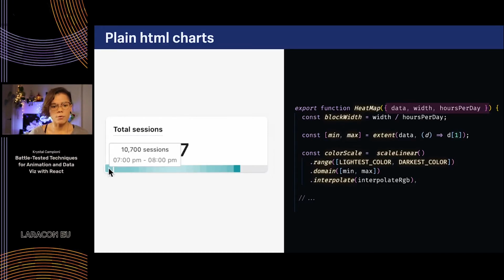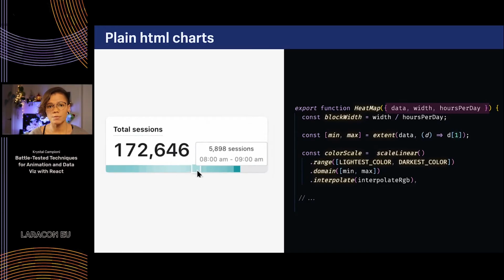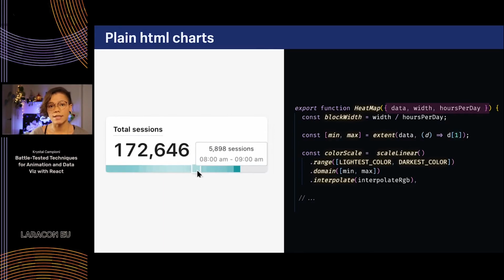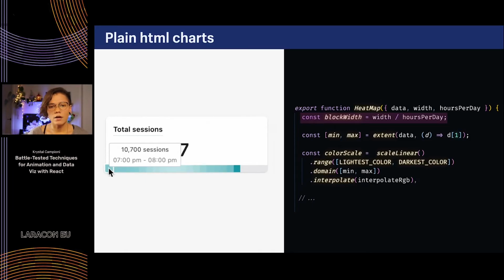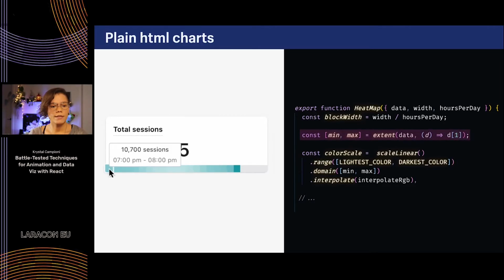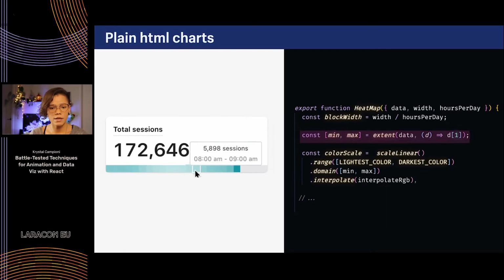So the structure of this component would be something like this. We receive data with an hour per day as props, and you may think that hours per day is always going to be 24, but we do have to take into account 23 and 25-hour days when we change from standard to daylight savings time. We can then calculate the width of each green block by dividing the component width by the amount of hours in that day. And then we get the minimum and maximum values from the data by using D3's extent method again.